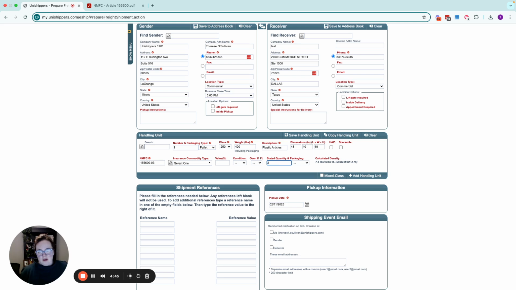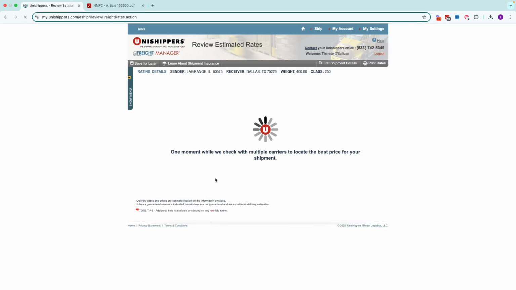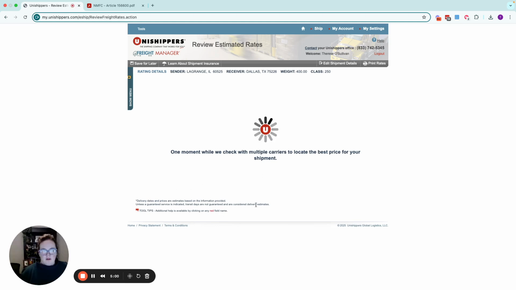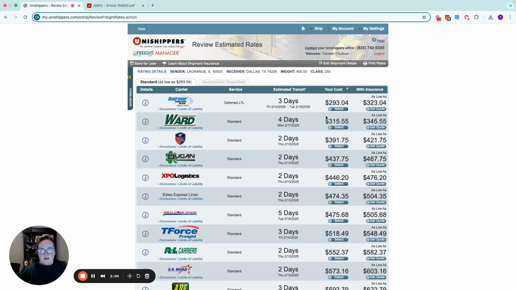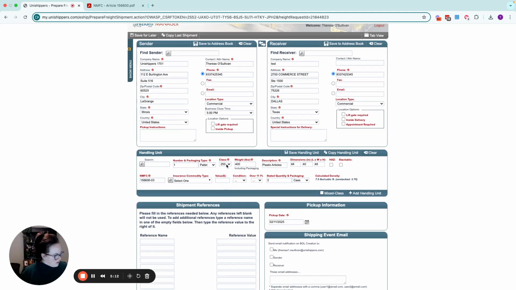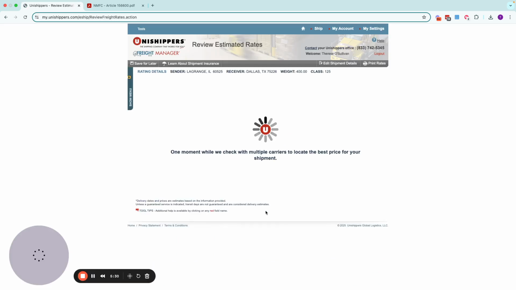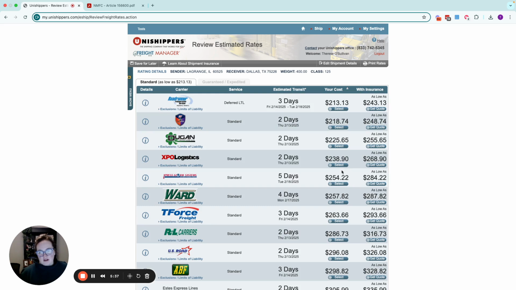We also recommend putting in how many pieces you have on each pallet. So you're going to put that in, and then you're going to click get a rate estimate. It's going to rate shop it, and it's going to spit back out the different options. Now let's go back and compare it to a class 125. We're going to change that to sub 5. Same weight, same size. We're going to say it's stackable. Get rate estimate. And then it's going to give you the different price options.